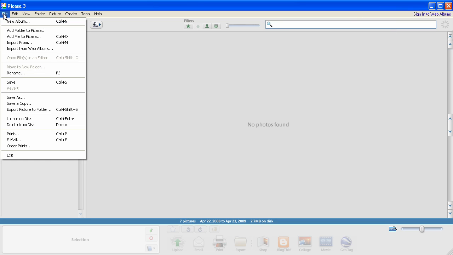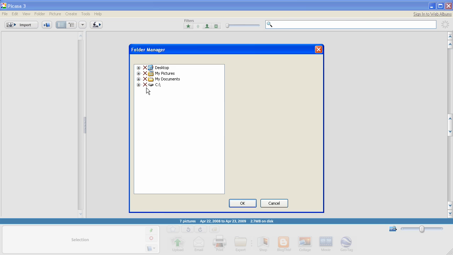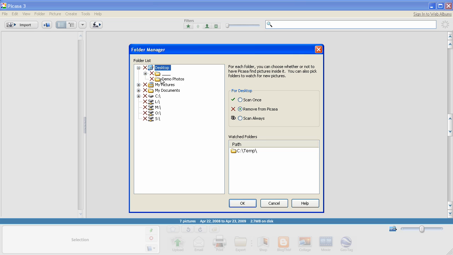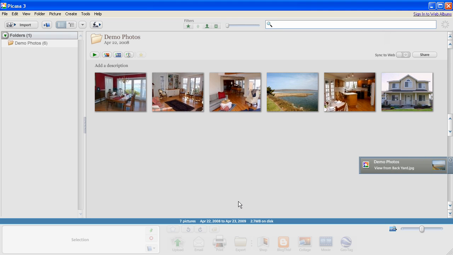So what I'm going to do is go to File, Add Folder to Picasa. I'm going to expand my desktop. There's my photo right there. If I want it to always update anytime I add a new photo to it, I could click Scan Always. I personally prefer scan once, and I like to manually add folders. Whatever works for you is fine, but when you click scan, it'll bring those things in for you.